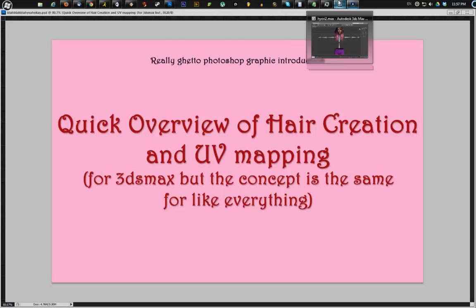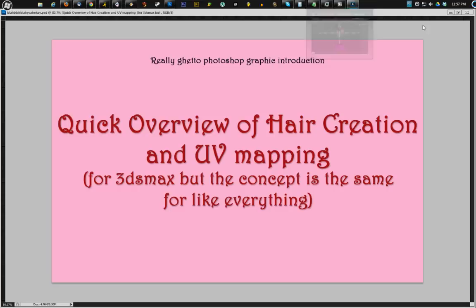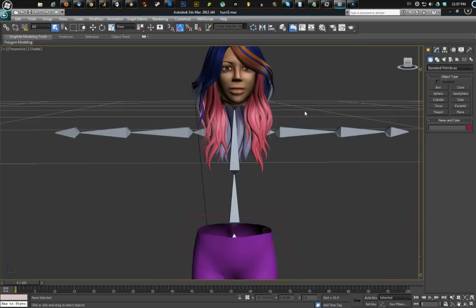A lot of people have been asking me how do you make hair, and right now Tier is asking for a little bit of help, so I figured I would go ahead and cover some overall concepts and maybe help you get started. Alright, switching over to Max right now.